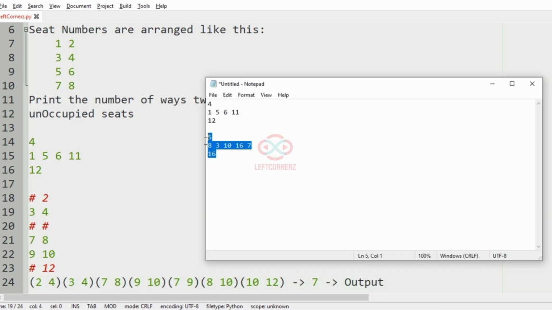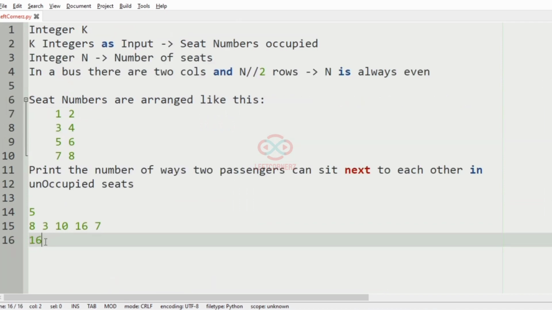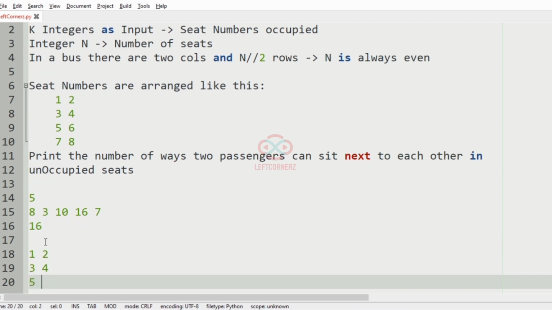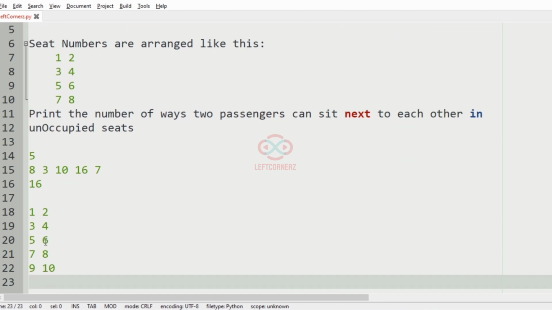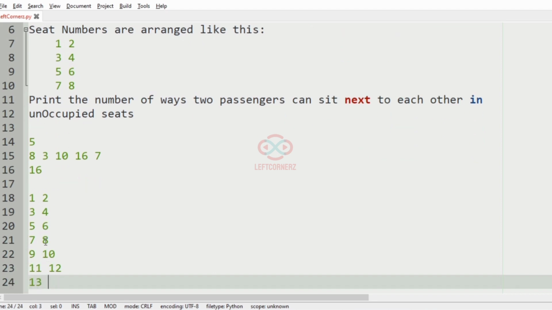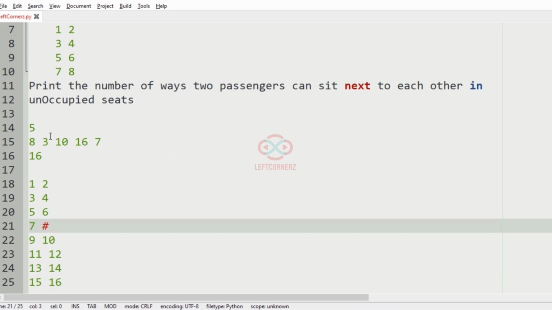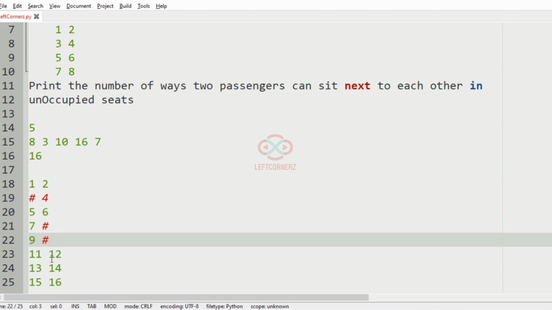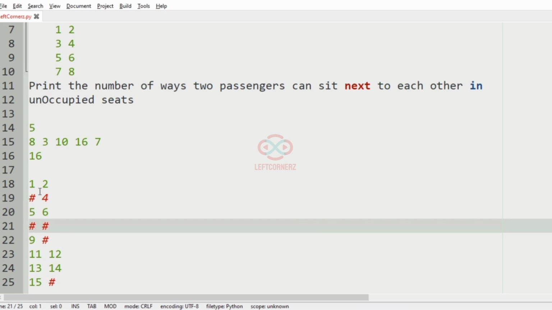Let's consider our second test case. Here the total number of seats is 16: 1, 2, 3, 4, 5, 6, 7, 8, 9, 10, 11, 12, 13, 14, 15, and 16. 8 is occupied, so 8 will become hash. 3 will become hash. 10 will become hash. 16, and finally 7. Now let's count the number of unoccupied seats.